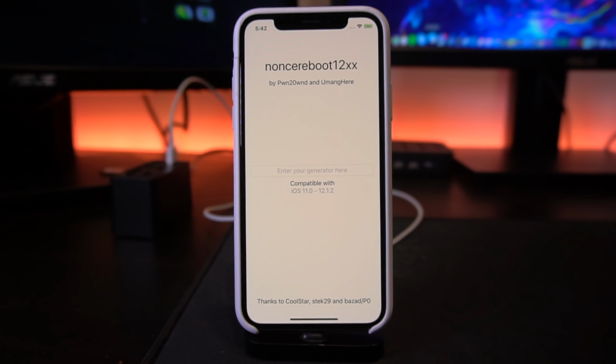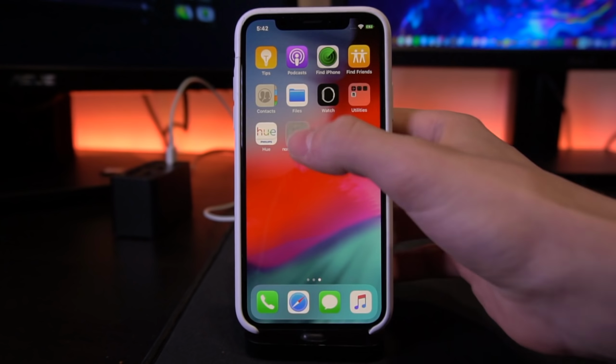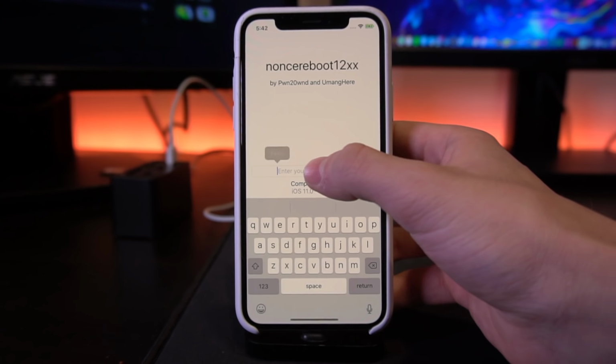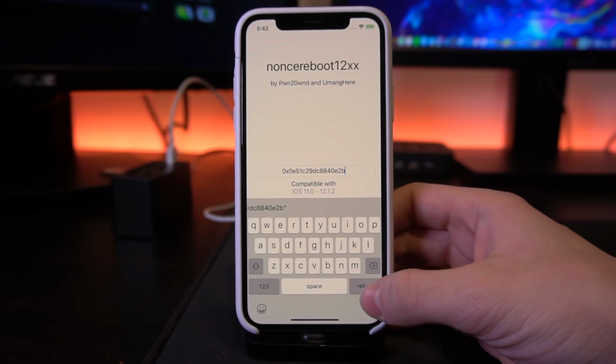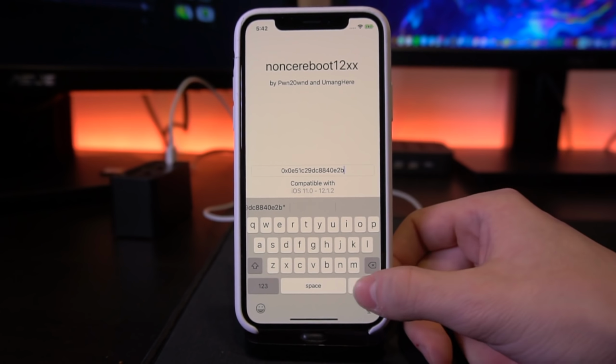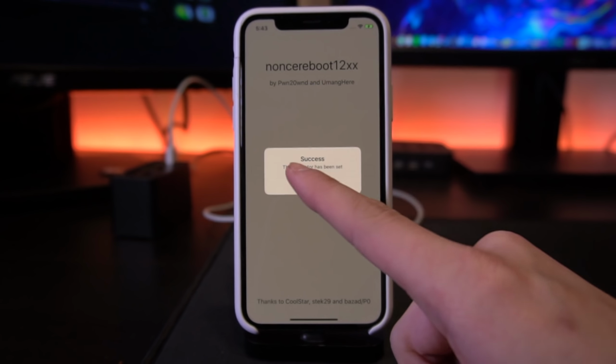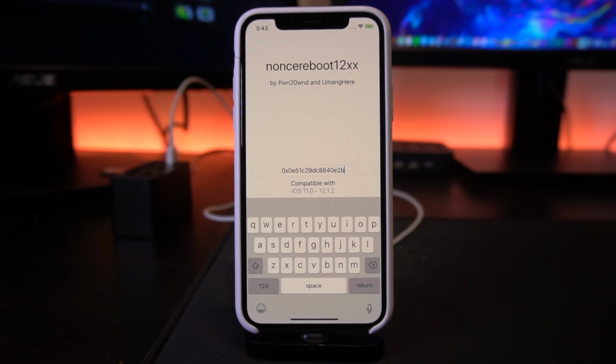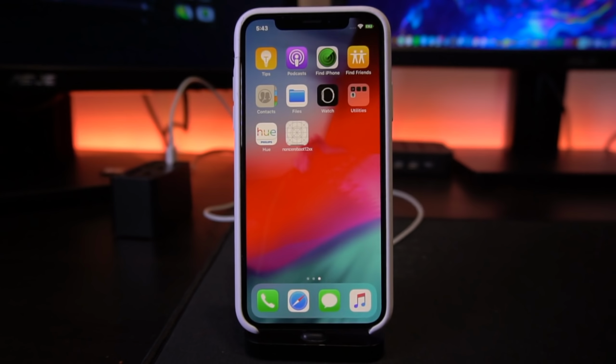And so I'm just going to pop up messages real fast and send it to myself. So I will be right back. I'm going to go back into this application and then just paste it in so I know it's correct. On iOS 12, you can just click return and say success. The generator has been set. Again, and then you can just exit out of the application.